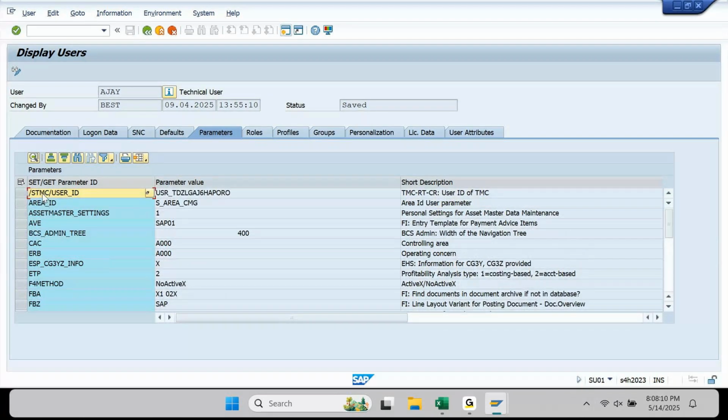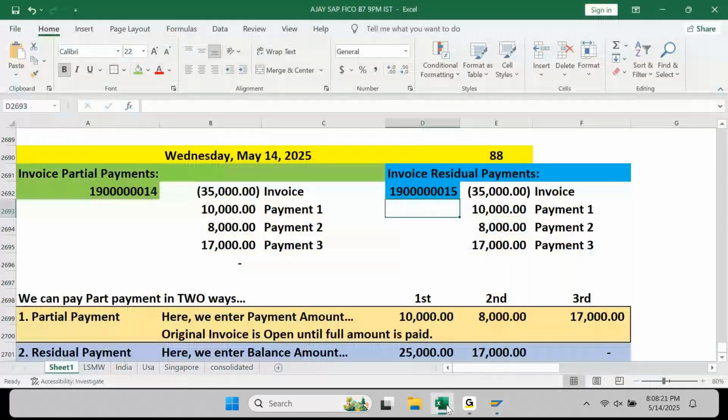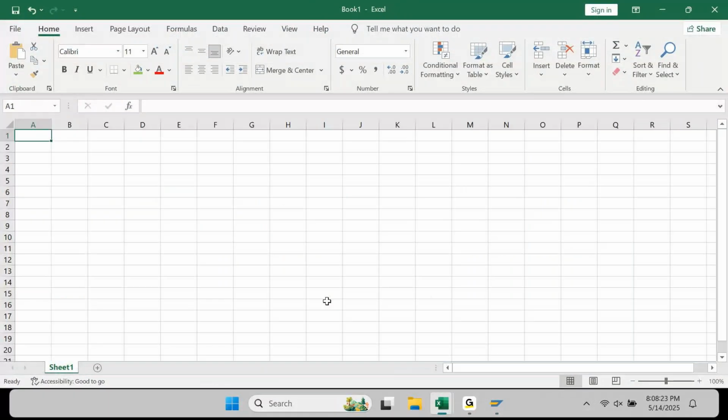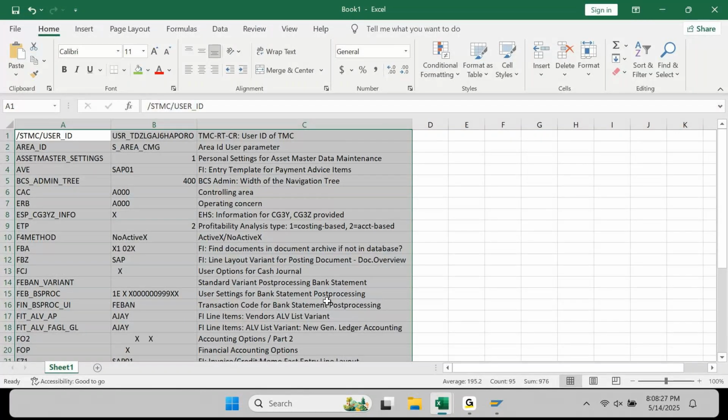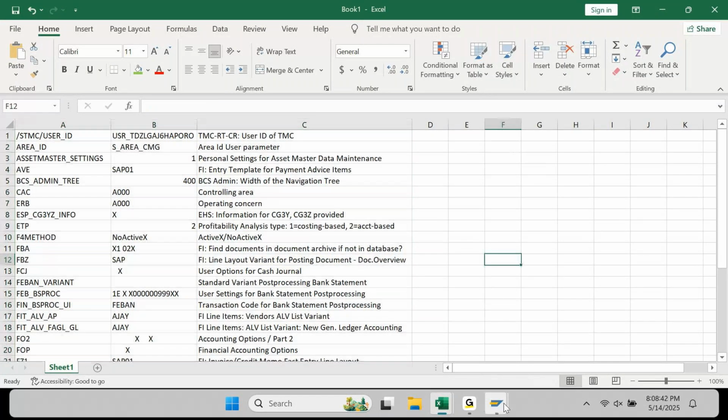Sometimes your basis will not understand. He will ask you to give him the parameter value, the parameter ID. I will do it. Select all, Control C, add a new Excel sheet, Control V. Clear what I did now? Ajay, will we have access to SU01 in the SAP system? You will have display access, not change option. Okay. What I did, clear now?